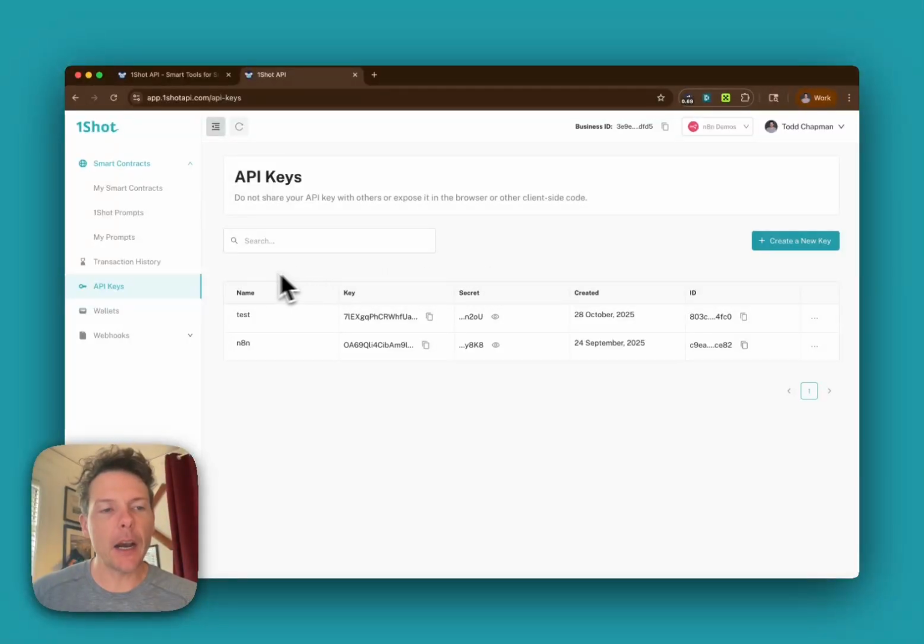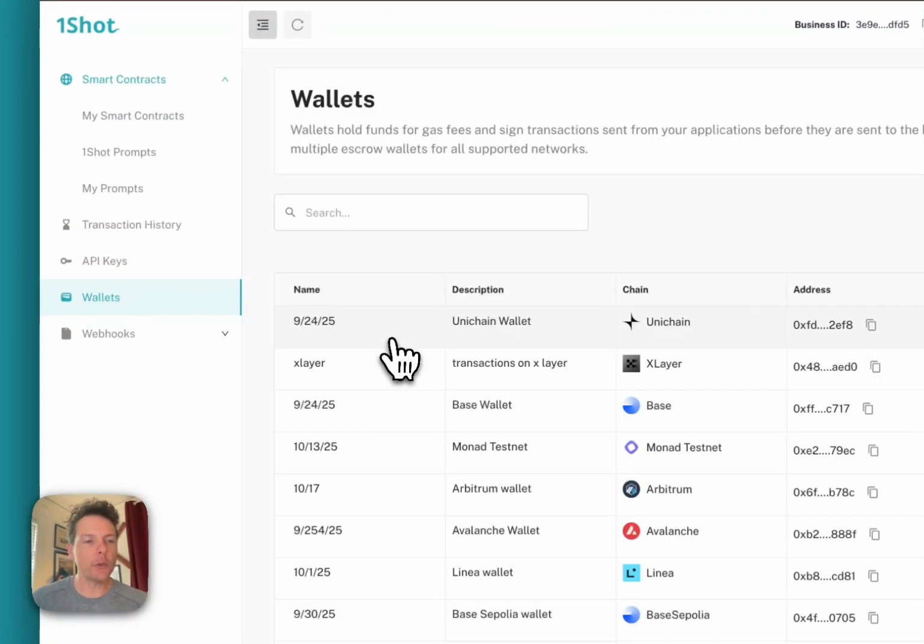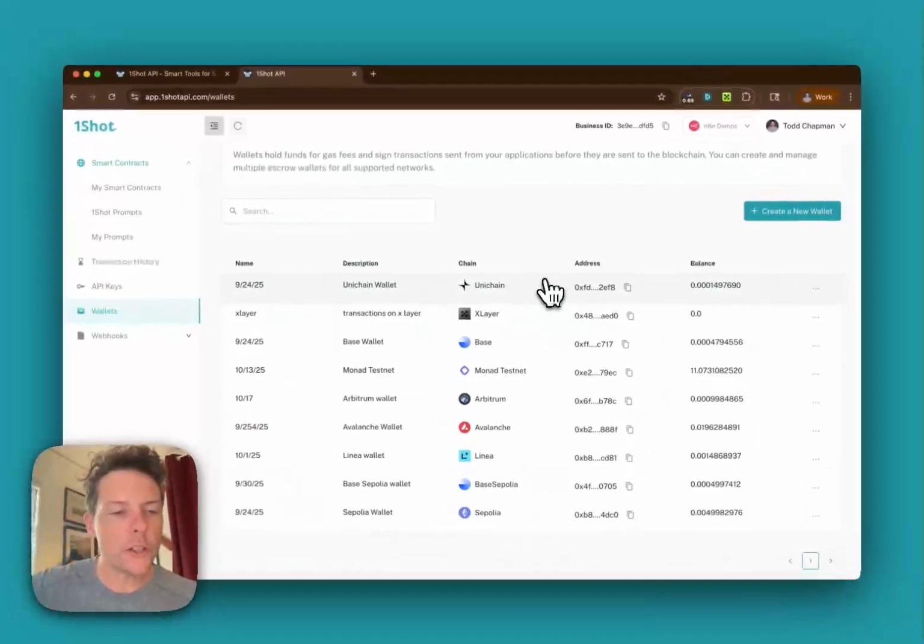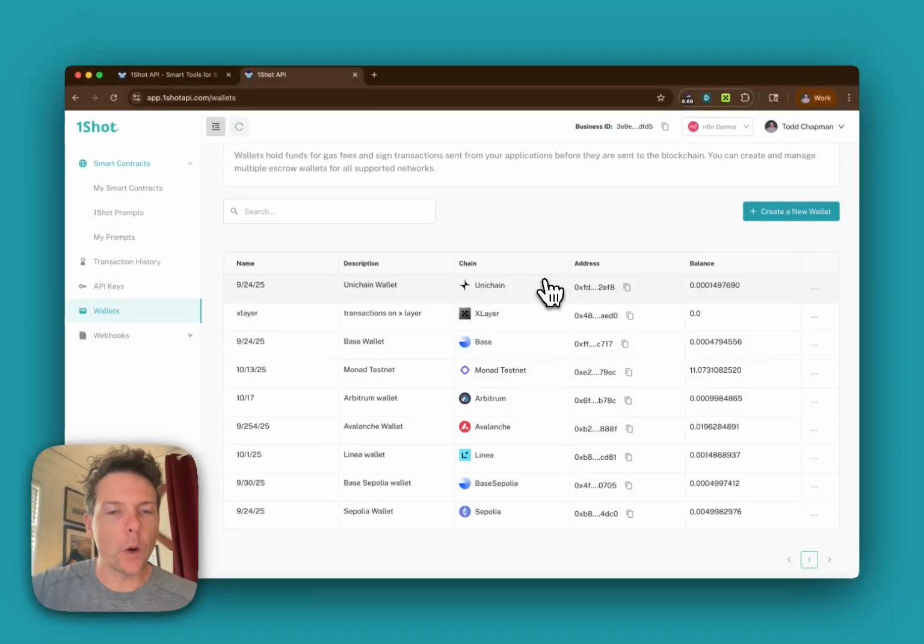After we have an API key, I would recommend coming to the Wallets tab. A One-Shot API server wallet is required to submit transactions to the blockchain, and importantly, One-Shot API never charges transaction fees on top of your transactions. Every amount of native token that you input as gas into your One-Shot API server wallets is only used to pay for your transaction fees.